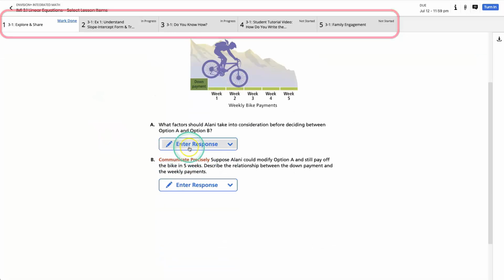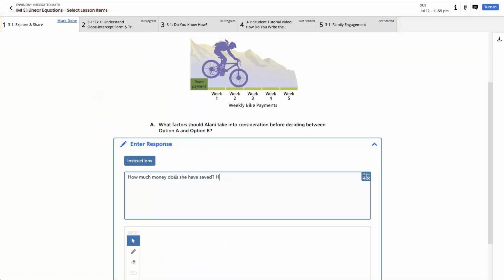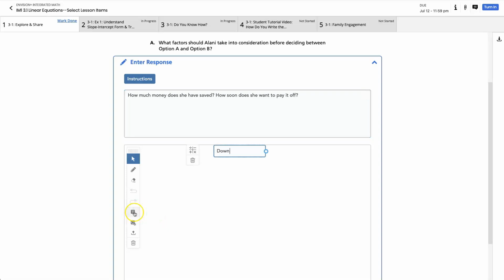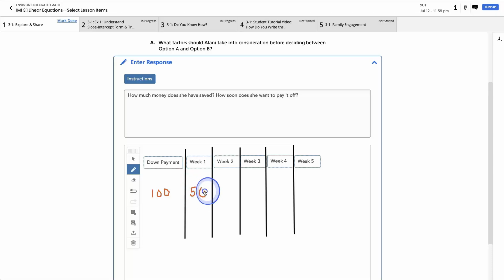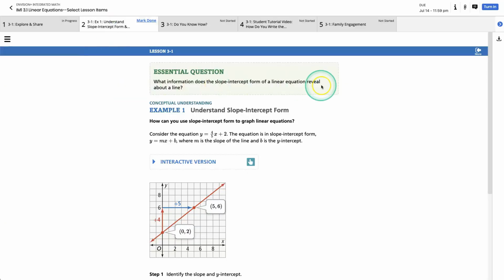The first item she's put in our playlist happens to be from the first step of our 4-step lesson plan, and that's the Explore and Share section. A couple of things to take note of here. Students can interact with this content digitally, as you can see, write their thoughts, share it with teachers, and show their work and thinking.